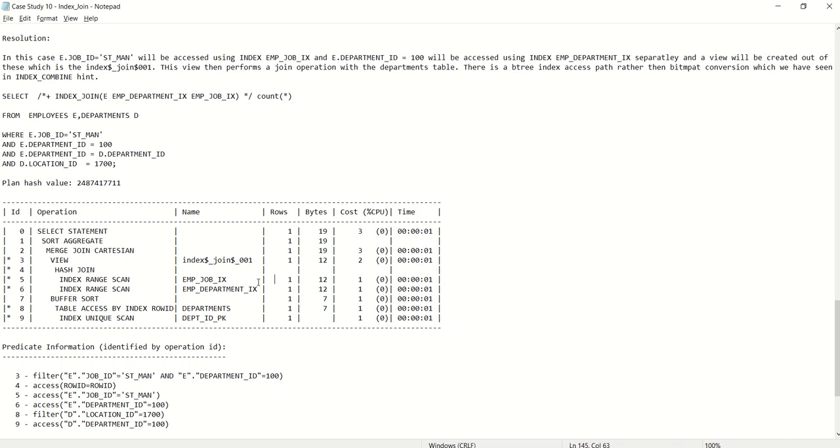Like I said, the index_join hint uses a B-tree index access path. How can we confirm that? By the index range scan operation. If you see the index range scan operation, it means it has done a B-tree access path, which is the default access path Oracle uses. But if you use an index_combine hint, in that case you will see a bitmap conversion of row ID. So this was about using the index_join hint.